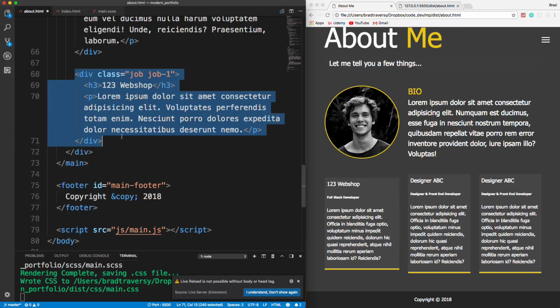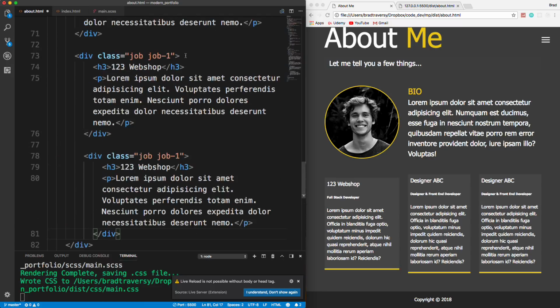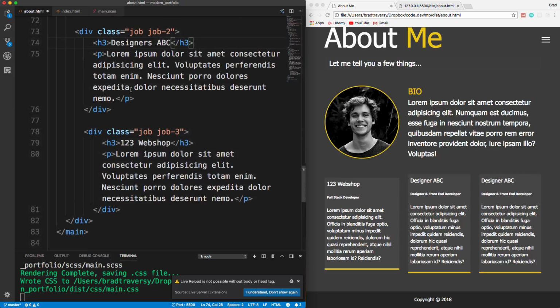Now we'll copy this div, and we want 2 more. So 1, 2. This one's going to be job 2. This one's going to be job 3. Let's just change up the title here. We'll call this one designers. We'll do designers ABC. Stupid names, but it doesn't matter.